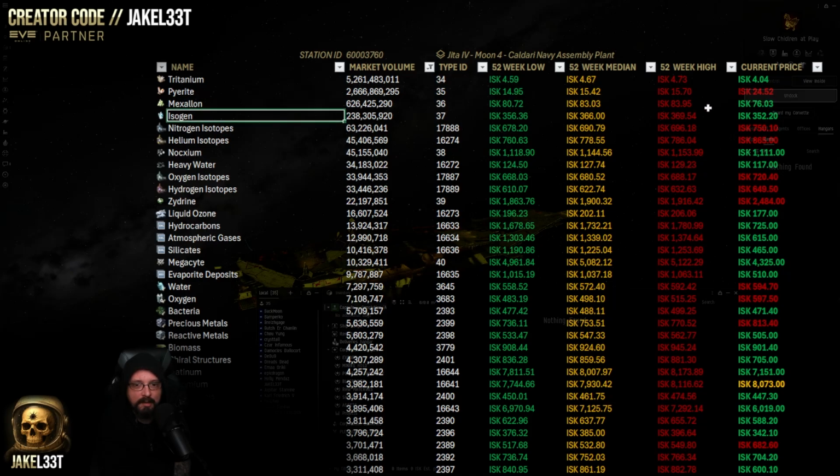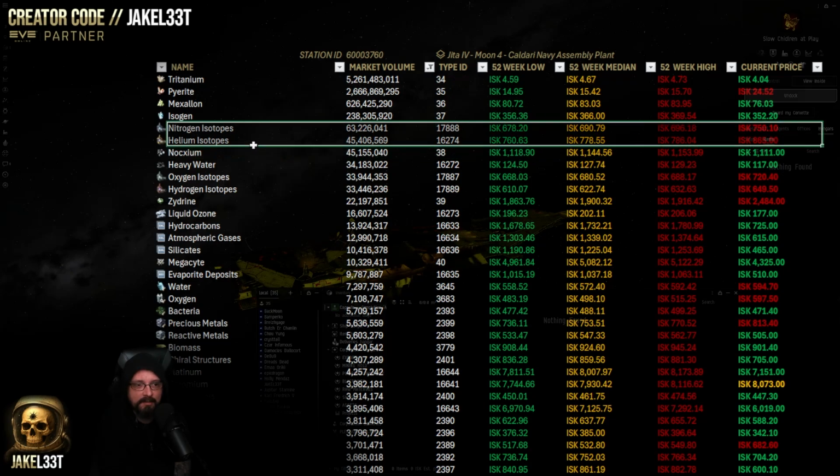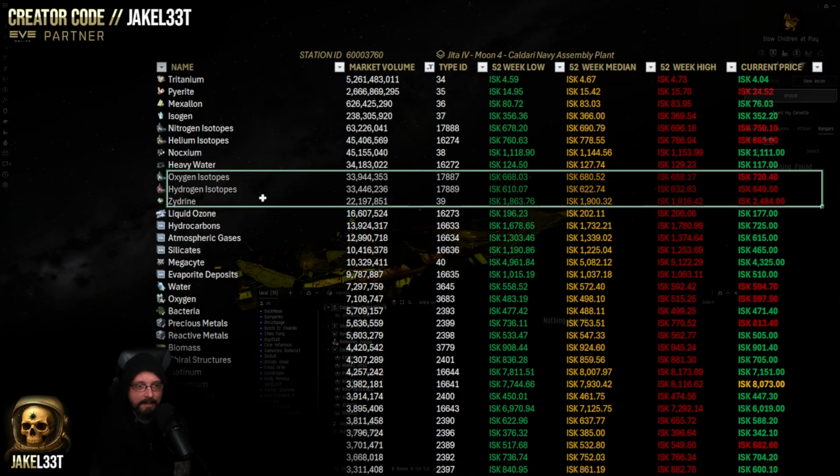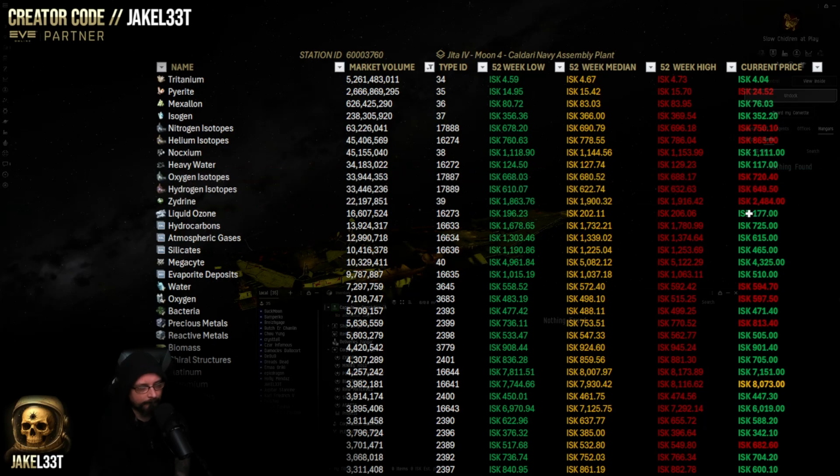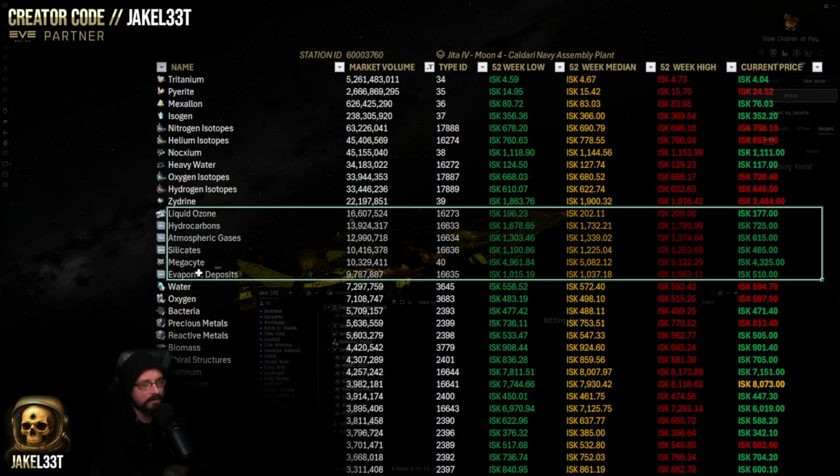Isogen is 352 per unit, and its 52-week low is 356. But then you can see stuff like this, isotopes not doing great, which means ice by definition are not going to do great. More oxygen isotopes. Zydrine is not doing great either, but I can go out there and get it in Nullsec to compensate for that. But some of this moon goo is actually doing pretty well too. So hydrocarbons, atmospheric gases, silicates, some of that normal stuff that you see a lot of volume on. Just stock up on that right now because it's doing really good.